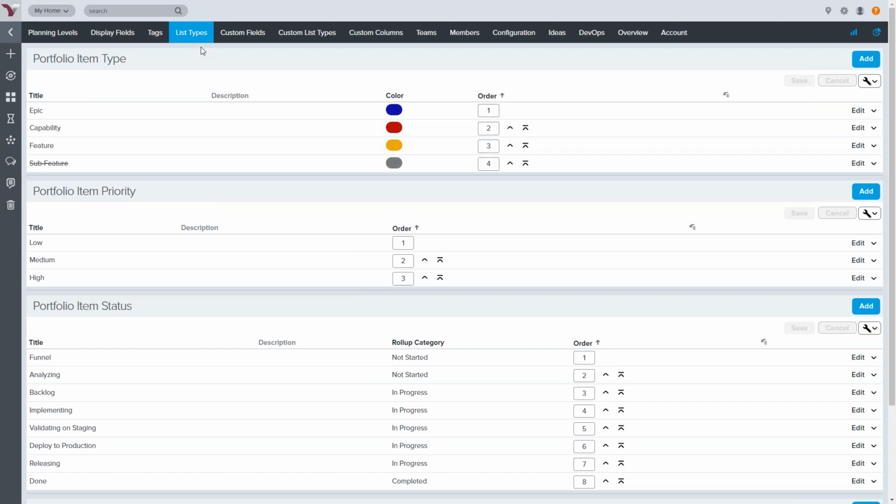Okay, so those are a couple of the list types and the statuses that we went ahead and updated. If you want to update any of the other ones, you can certainly come in here and add new ones as you need to. You can also change any of the list types that may be out there that you want to change.